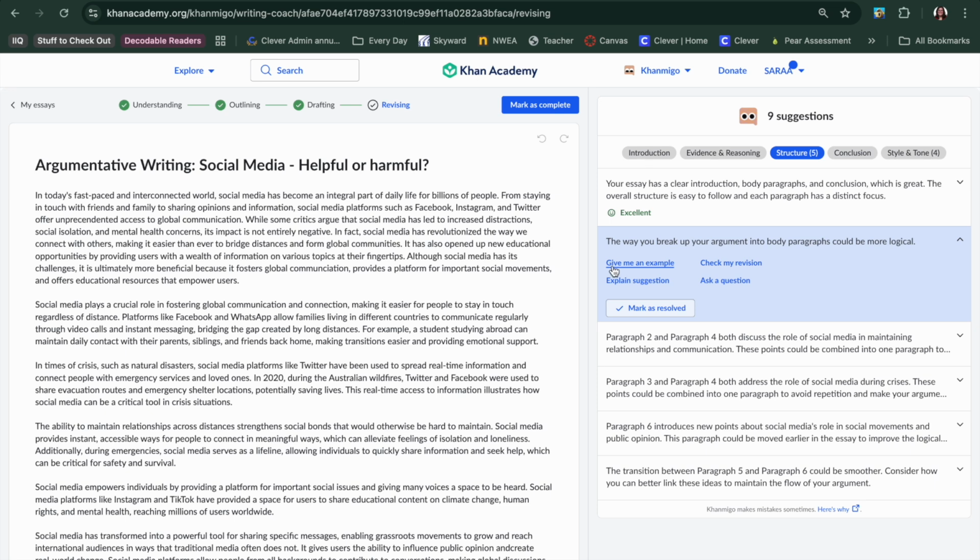So I could click, give me an example. I can ask it to explain what it meant by that. I can go into my essay and begin to edit it over here and ask it to check the editing that I did. And if I want to ask my own question, I can.